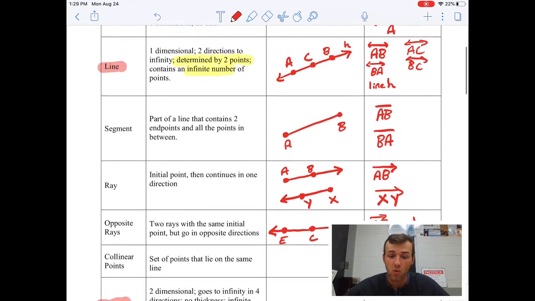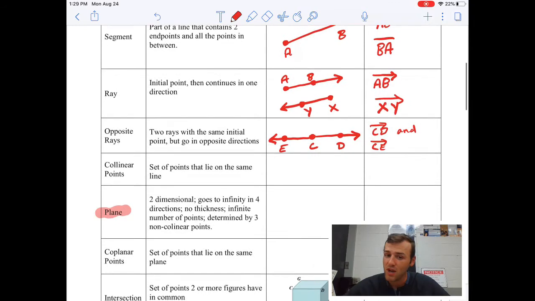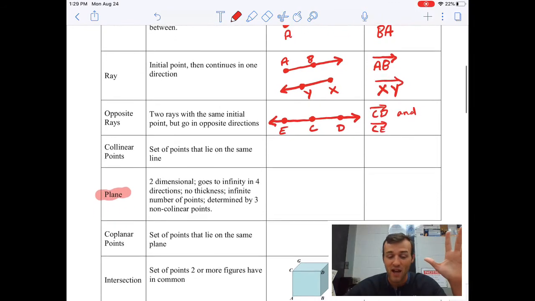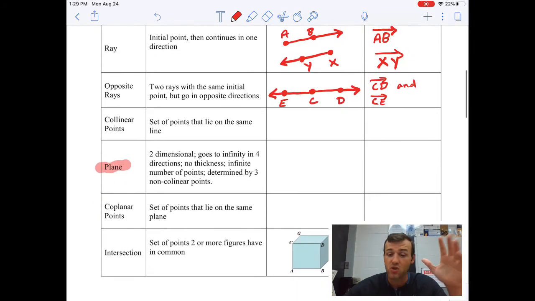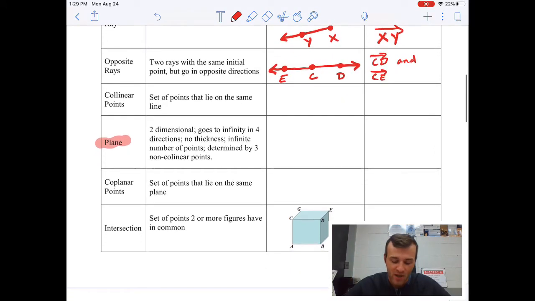Opposite rays form a line. If we have two rays, and this is kind of going in the future, but if we were to have two rays that share an initial point but don't go in opposite directions, we get an angle. But that's going ahead. Don't worry if I lost you there.